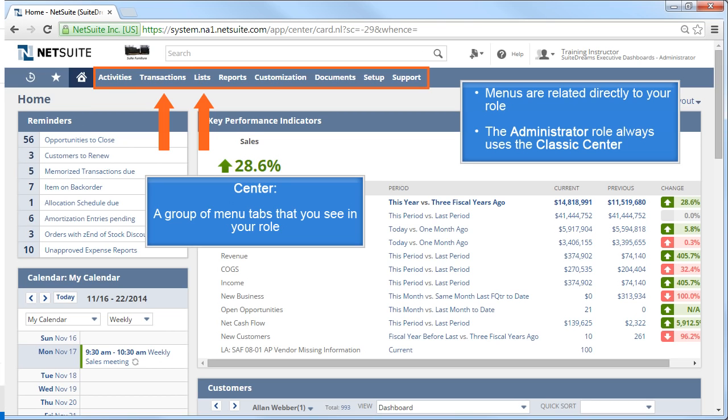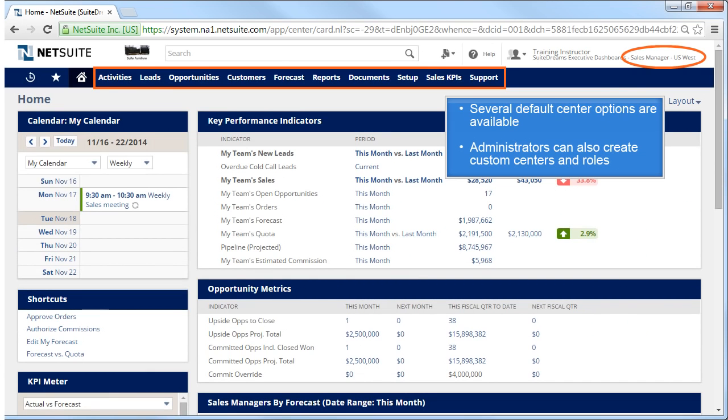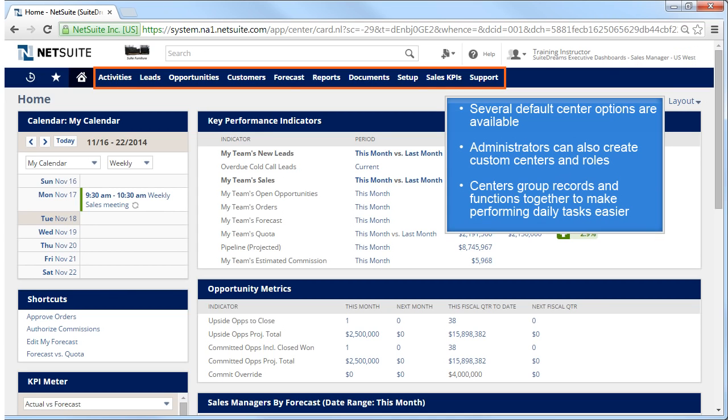If I change roles to switch to another role assigned to me, let's say the Sales Manager role, you will see a different set of tabs. This role is based on the Sales Center. There are several different default centers available, in addition to administrators having the ability to create custom centers and custom roles. The idea of a center is that it groups records and functions together in ways that make performing your daily tasks in that role much easier.